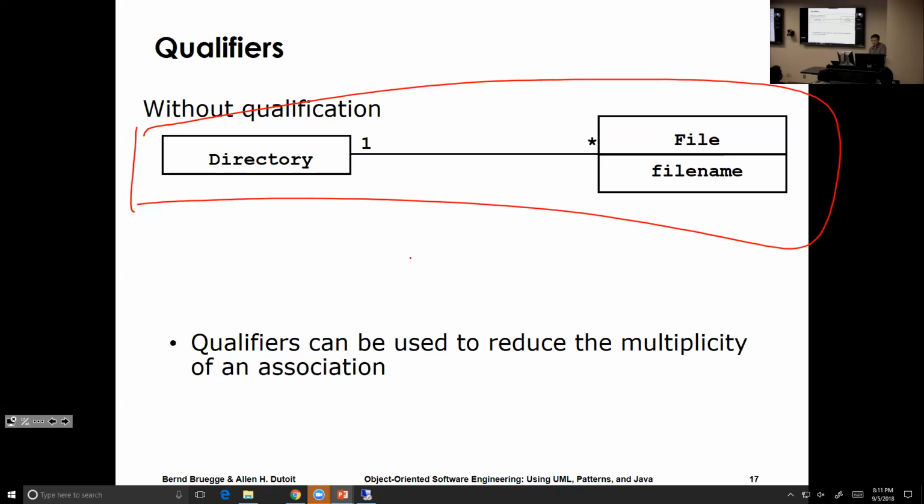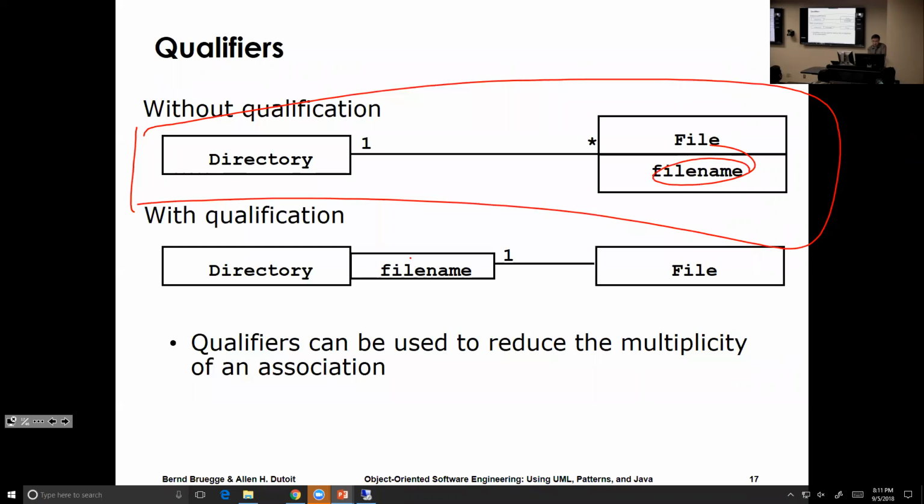Then how can you uniquely identify a file? Suppose we have a directory, then there are many files inside the directory. Then how can you uniquely identify a file? Through the file name, right? So file name is unique under a particular directory. So then for this qualification, we can put file name here. So in this case, we reduce the multiplicity to 1. So then file name may be associated with 0 or 1 file.